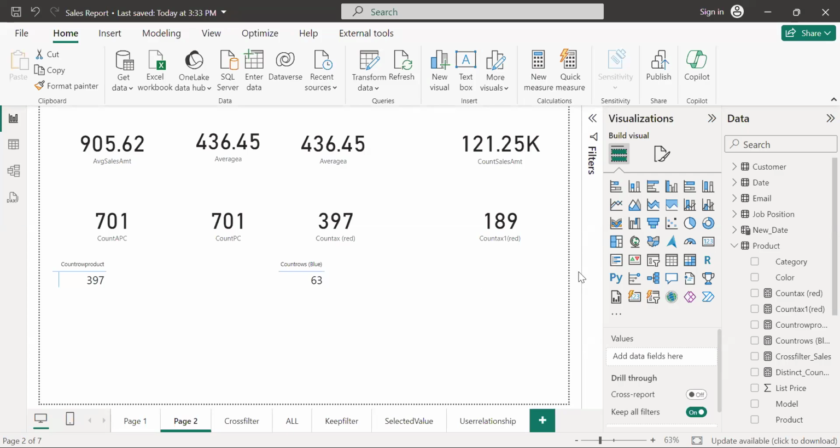So that's how to use the count row function in DAX. So let's see another example.